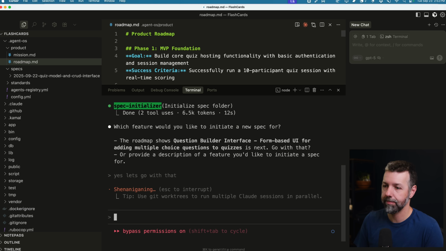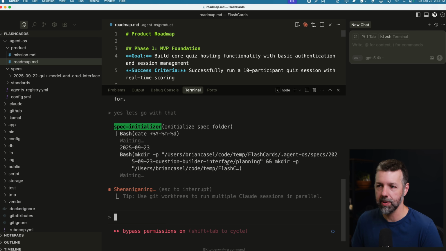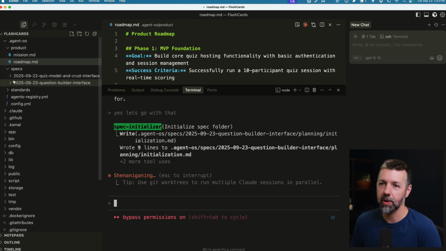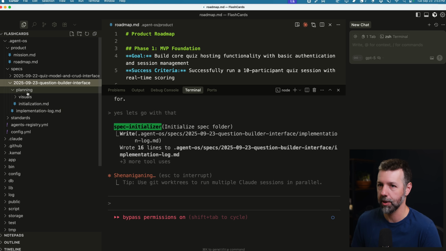Let's go with that. So now it's using sub-agents for every step in the process if you're using Claude Code, which supports sub-agents. And you can see that we've now built out the folder for the next spec. That's the question builder interface, and we're initializing here.